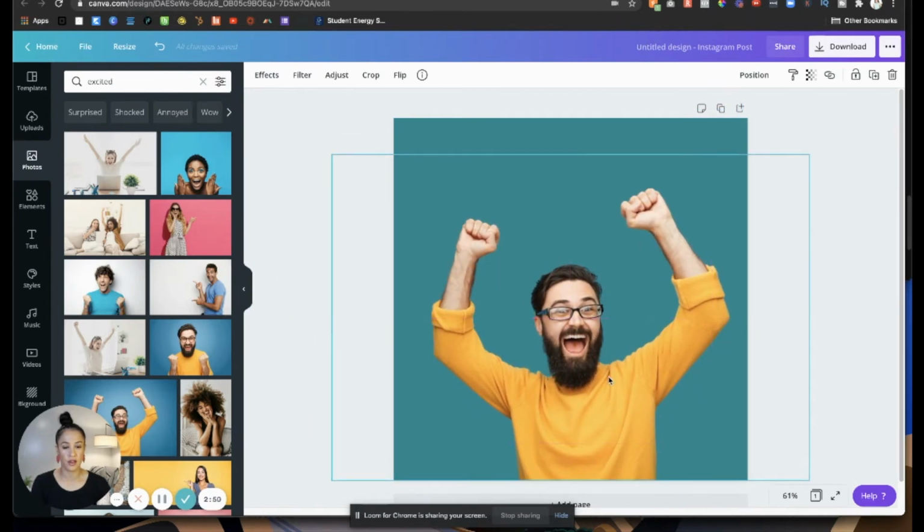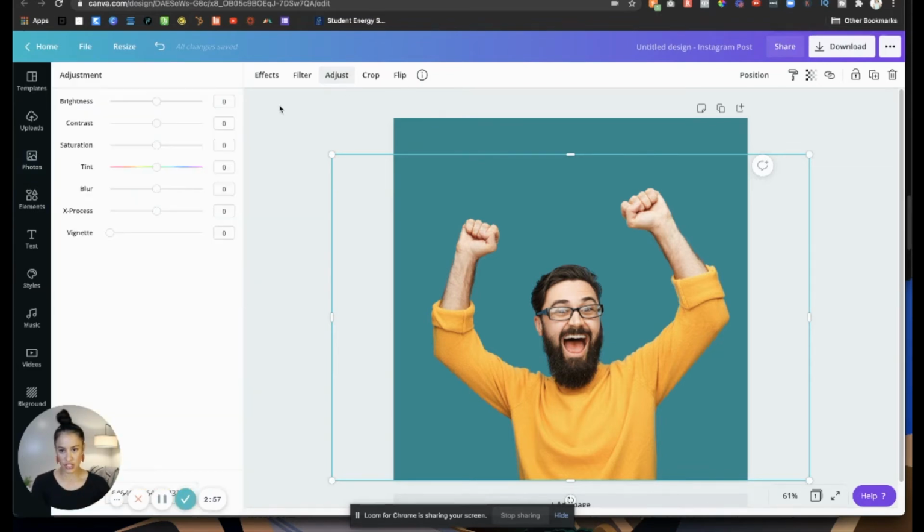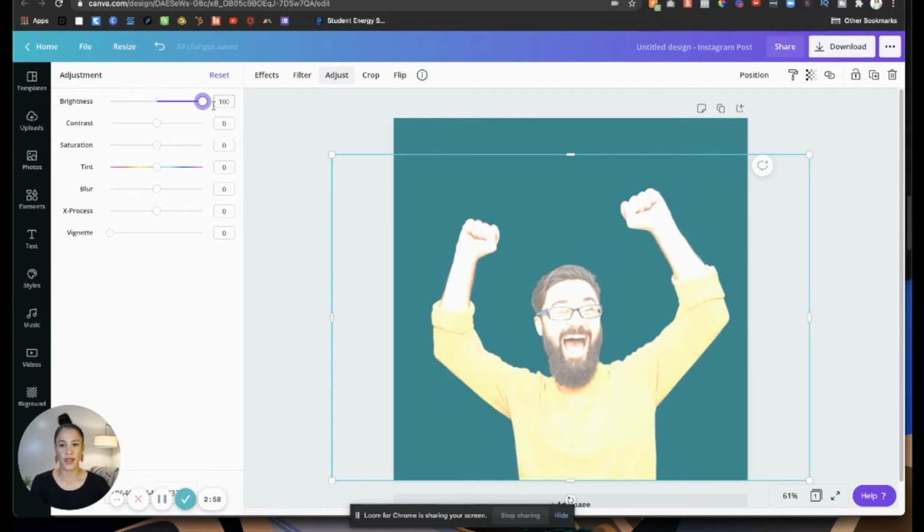You're just going to want to make sure that they're square. It'll lock in. So lock the images right on top of each other. Go up to Adjust, bring the brightness all the way up, bring the contrast all the way up, and take the saturation all the way down.